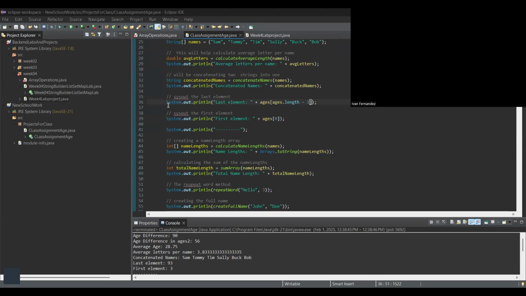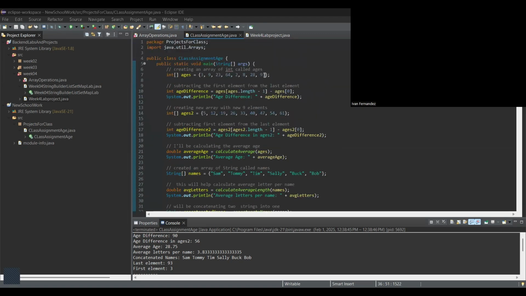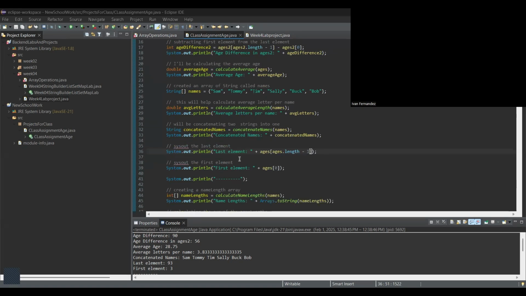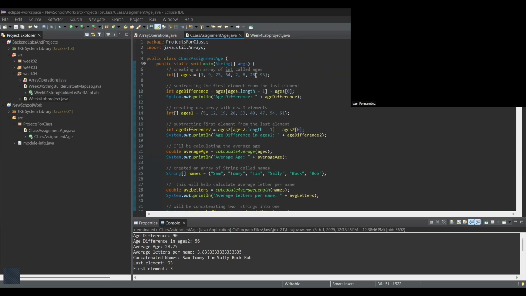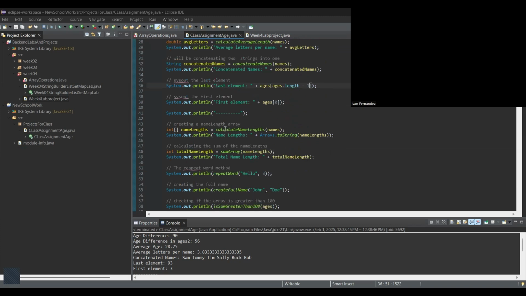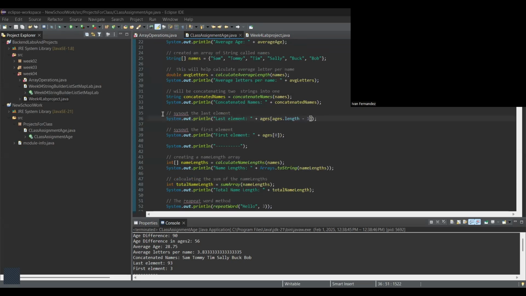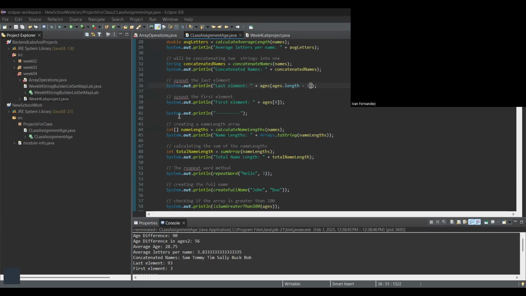So here we're going to be sysing out the last element, which is up here, and then we'll be sysing out the first element of the ages here. So we get 3 and 93. I just put this in to not confuse myself because it is a very long code. So it gives me a little break.